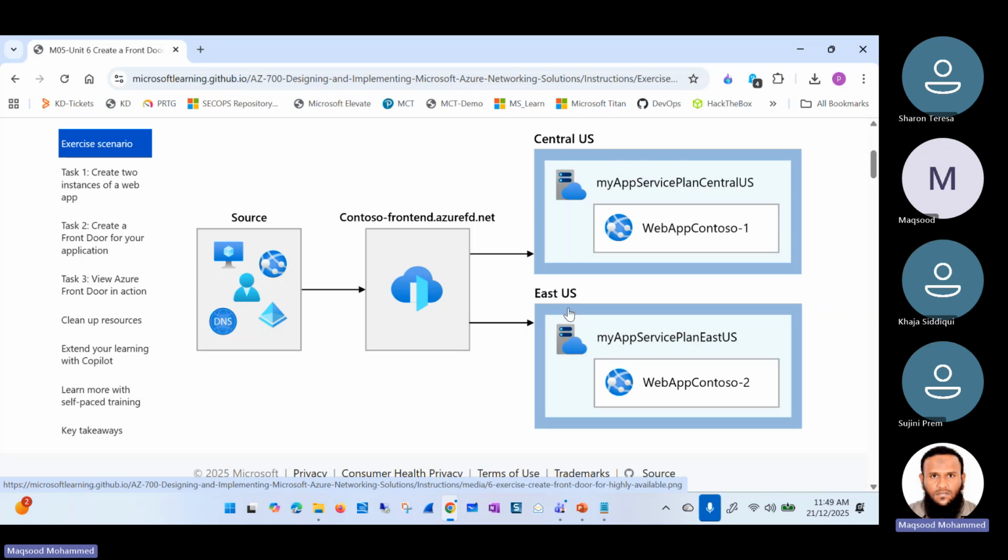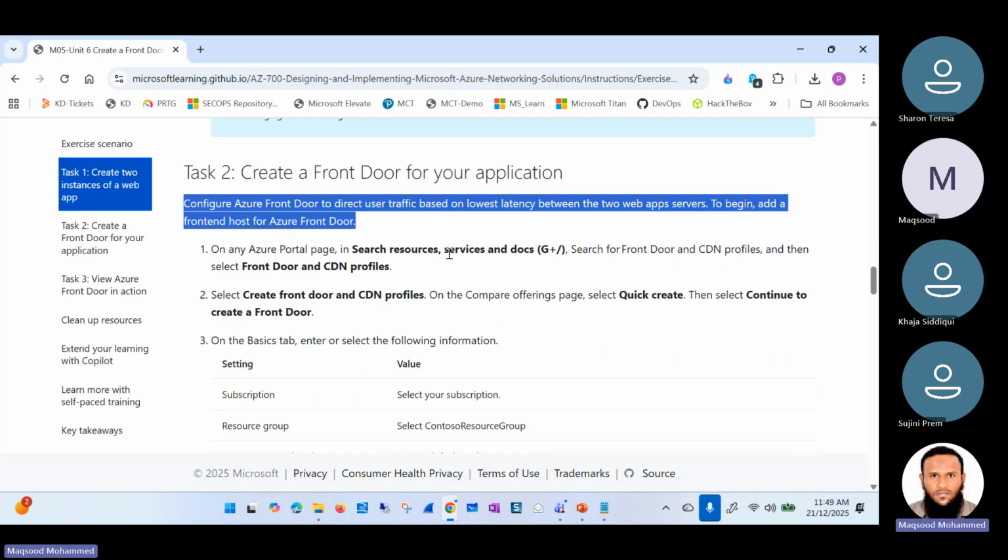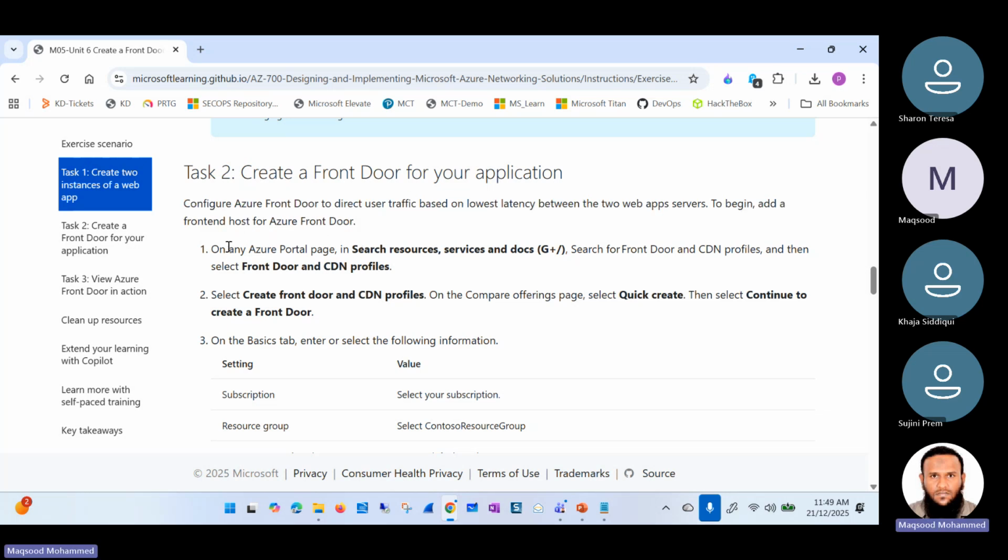Now we are going to deploy the Front Door service. Configure Azure Front Door to direct user traffic based on lowest latency between the two web app servers, right? So to begin, add a front end host. Okay, let's do this now. On the Azure portal page, search for resources, services, and networks. Search for Front Door. Okay, you know that. You just go to Front Door.